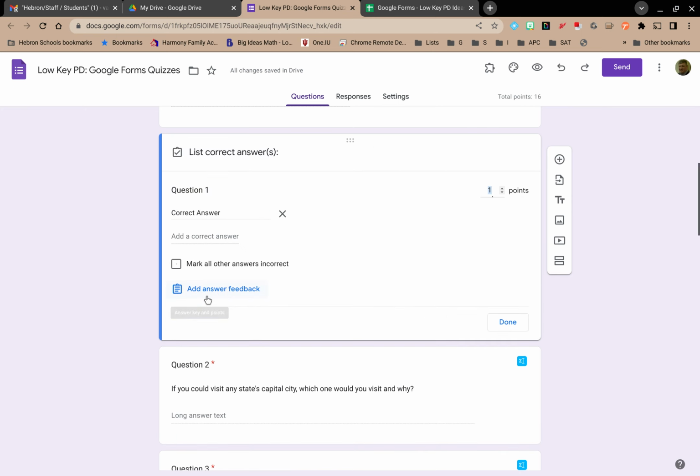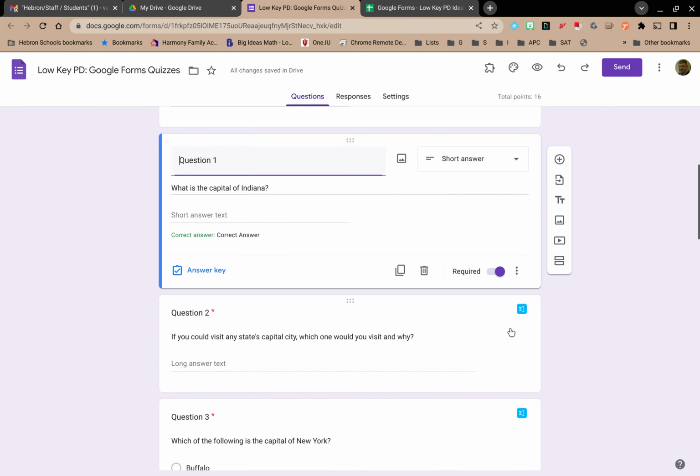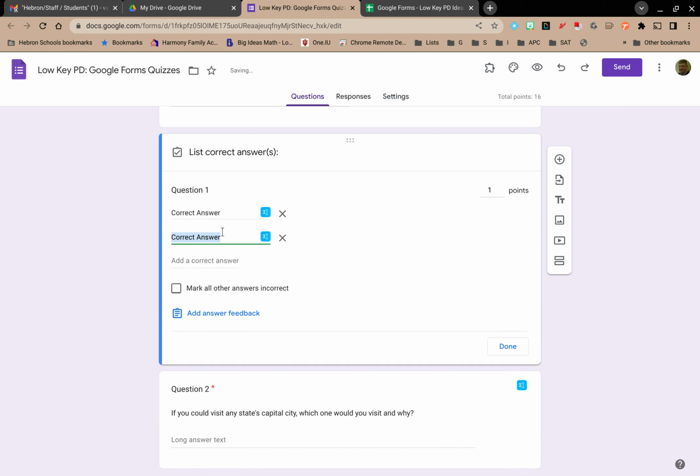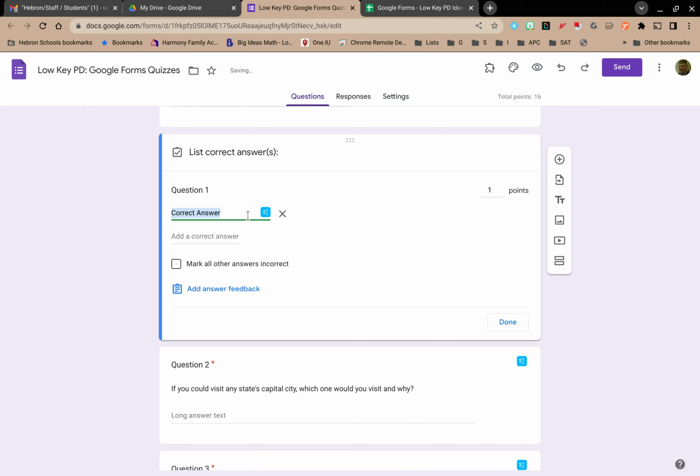If I click on Answer Key for this question, this is an actual question. The question is, what is the capital of Indiana? So depending on how much I want students to get this exactly right, I can type in Indianapolis, which of course is the correct answer. Do I want to allow it if they spell Indianapolis but forget to capitalize the first I? If I don't want to accept that answer and I want to mark it wrong, I can just leave the correct spelling with the correct capitalization as the correct answer and mark all others incorrect.